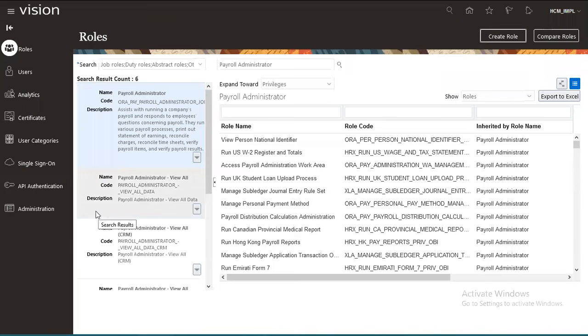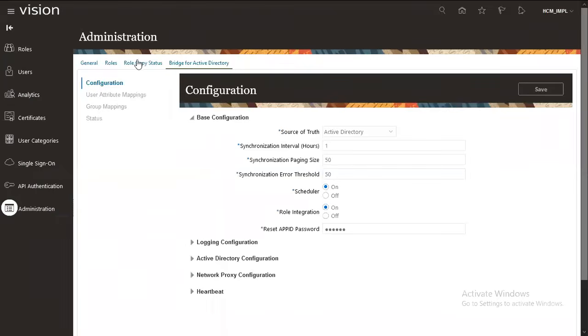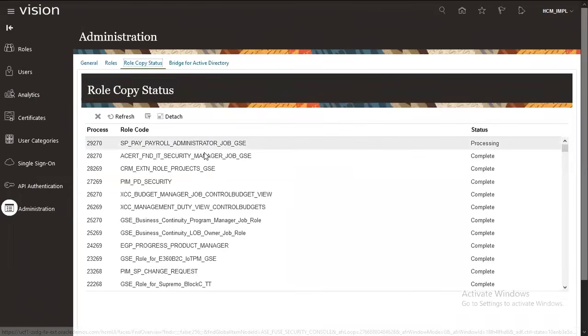And if you are copying, like we were seeing this, I think over here, administration, role copy status. See this SP payroll, it is still showing as processing. That's why it was not showing up there. It will take some time. Let it copy. Got it?